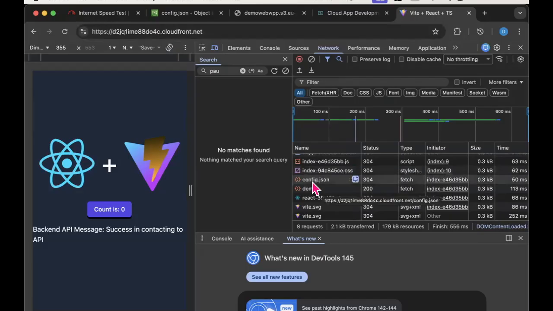And then my React app requested the config.json from the S3 bucket. That also may have been cached in the edge location server. And finally, my React app made a call to the web API's demo endpoint.